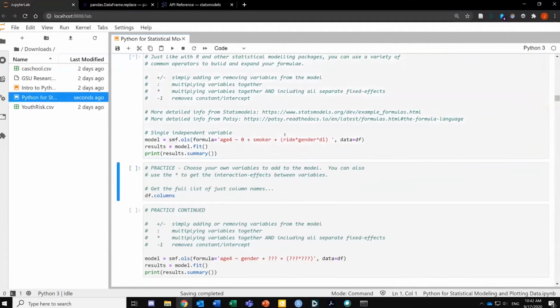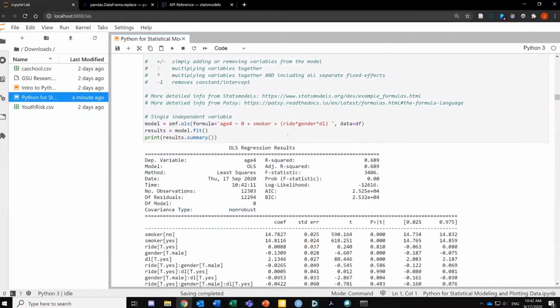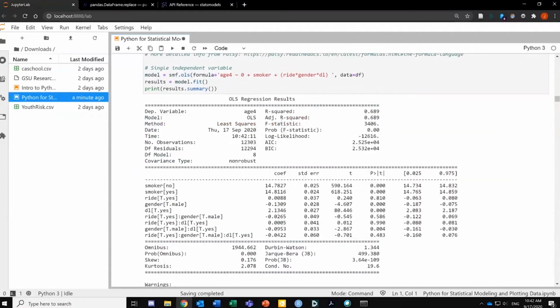Shift, enter. And now as I scroll down, just like that, with just a small tweak of this formula, I didn't have to change the data. I didn't do anything else special. I've now removed the intercept. I've added in tons of different interactions. I don't know that this is a good model. This is a bit complex.